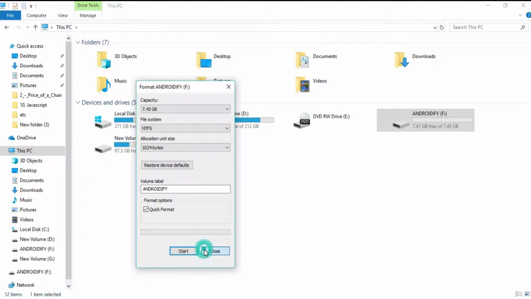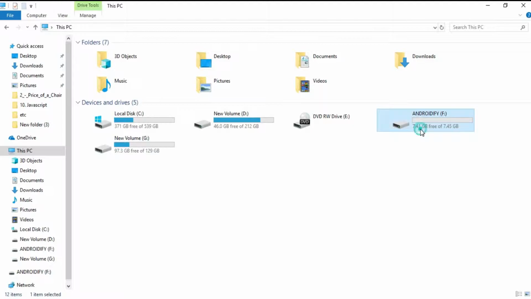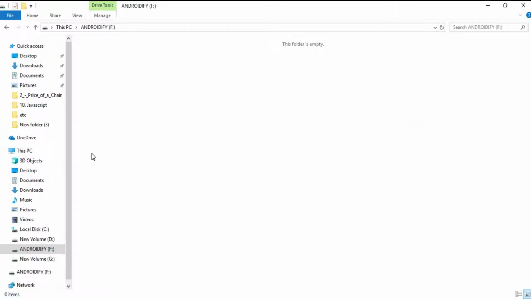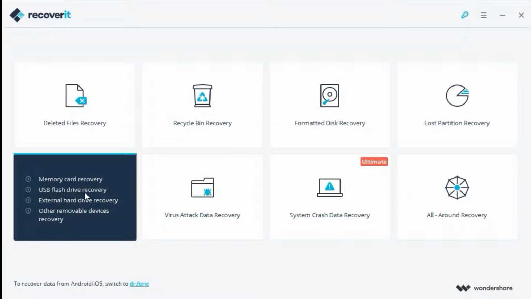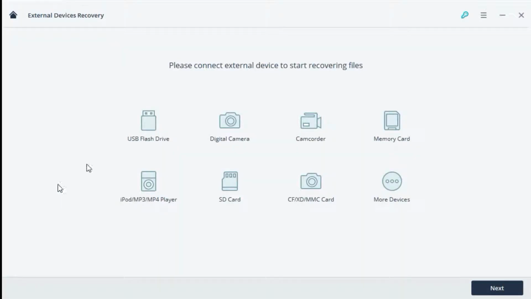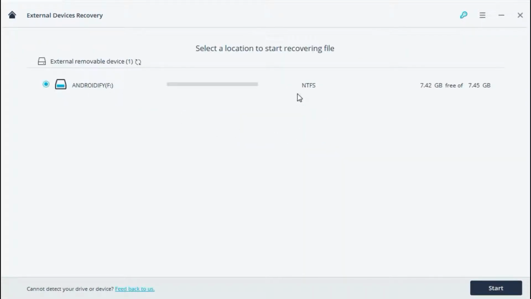The formatting is complete and we can see that the device is now empty. Now that the USB is empty, let us head back to our Recoverit software. Select the option External Device Recovery. Here you can see all the possible devices you can recover your deleted data from. Hit Next and select the USB device you want to recover your data from.